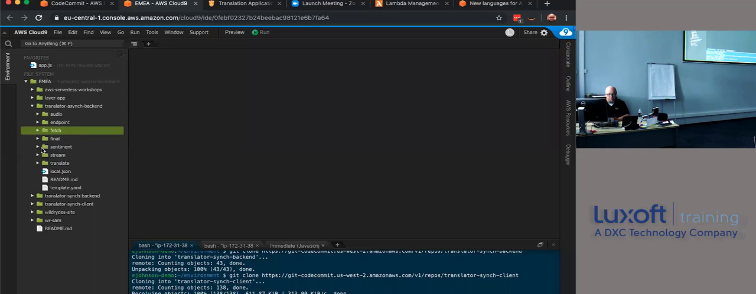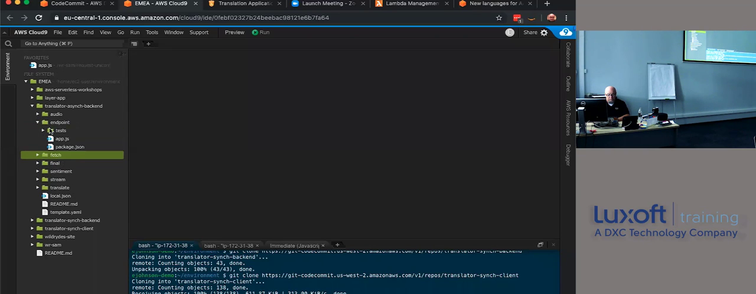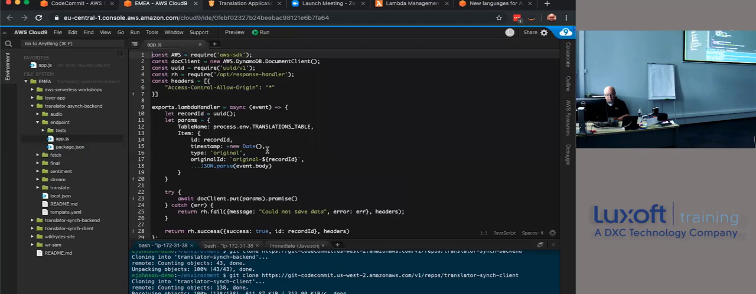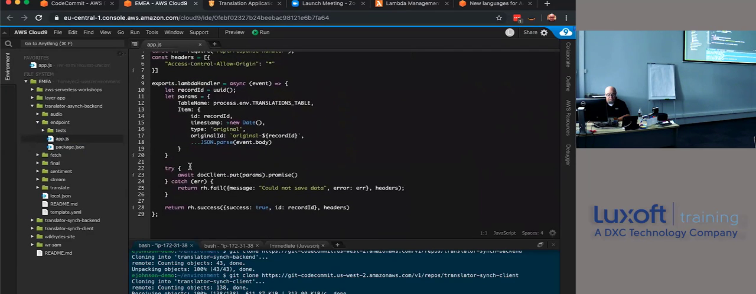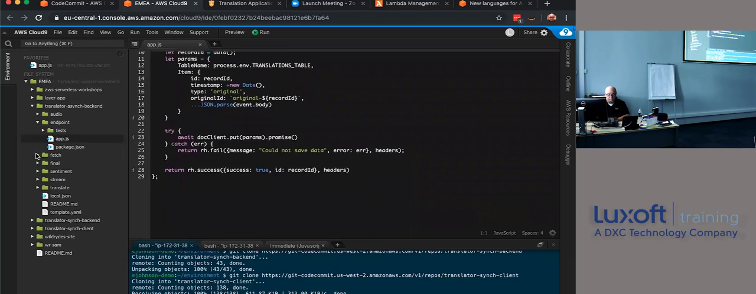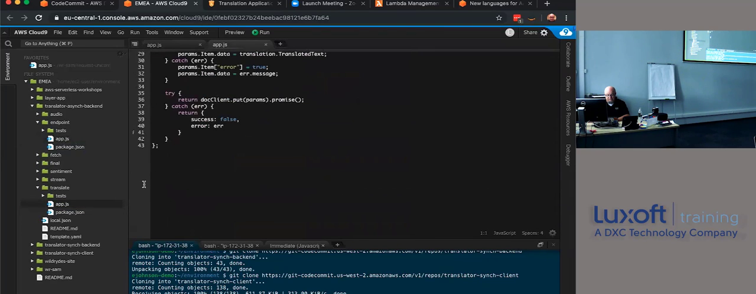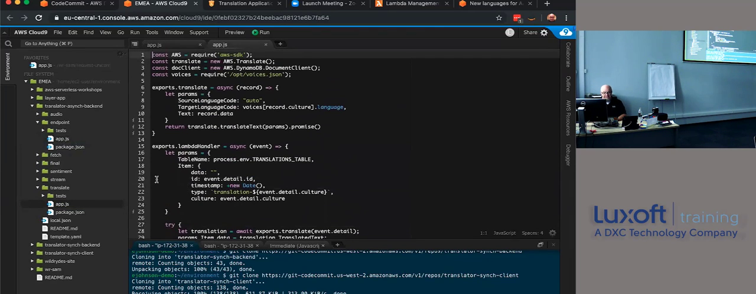So in the original endpoint one, I have 29 lines of code. And that's all it's doing, it's writing that data to the database really quick. So then the next one I do is a translate one. And that's a little longer, it's got 43. You add these together, you probably have a little bit more because I am loading the dependencies multiple times.